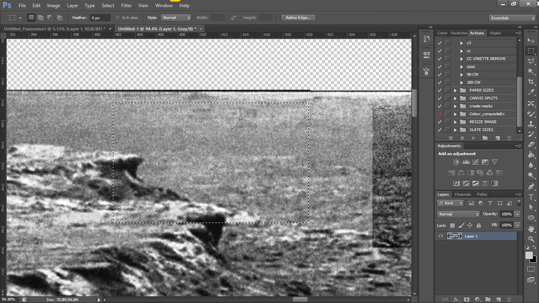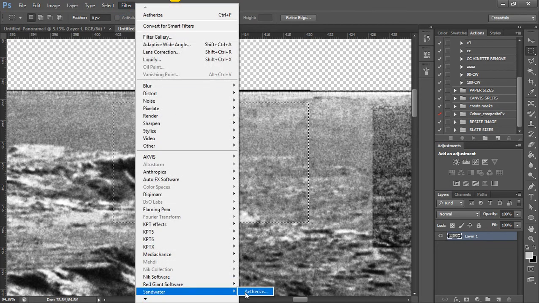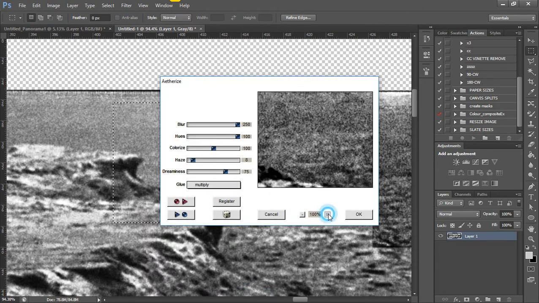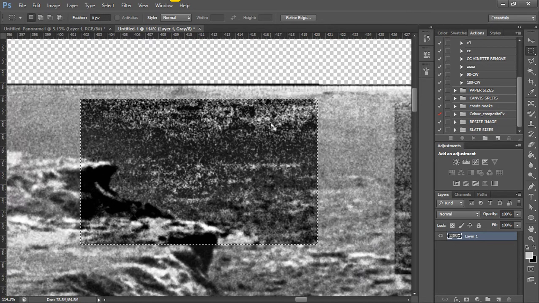Okay, back. Right, go to filter, sand border. Hit the right, so you can see it a bit better. If you zoom in, you can alter and see exactly what you're messing about with. Let's try that there. Let's see what comes up.